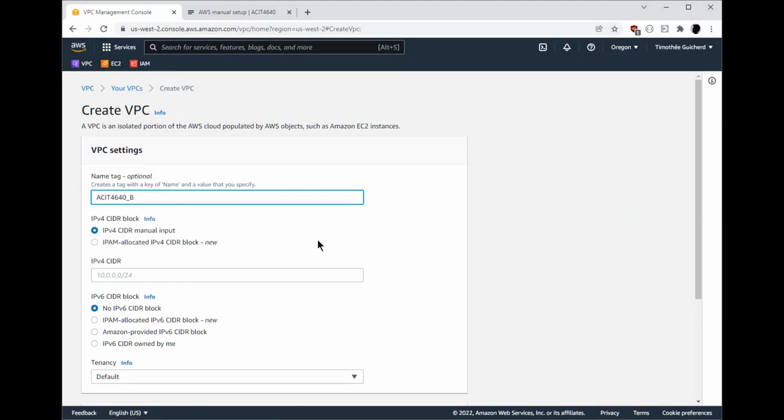I'm going to use sort of a naming scheme throughout this class. My VPC here is going to be called ACIT4640_VPC, and basically I'm going to use ACIT4640 as the prefix for all the components I'm going to create in order to make them easy to find on my dashboard.